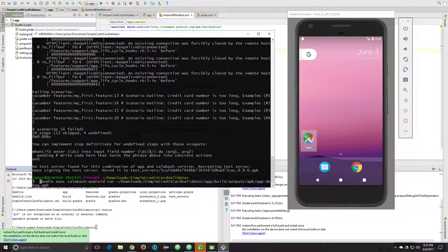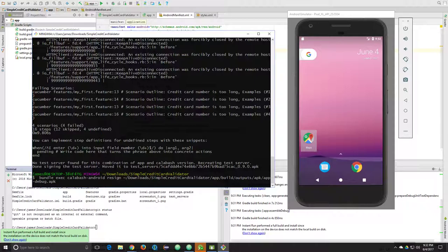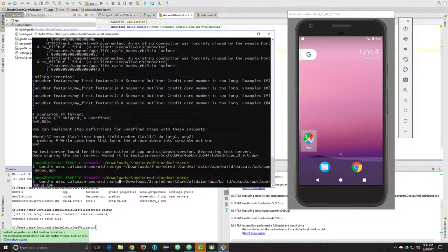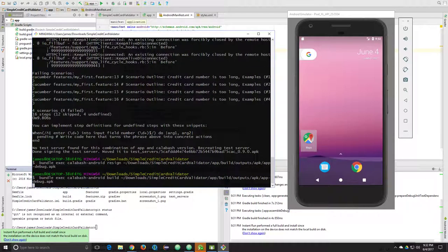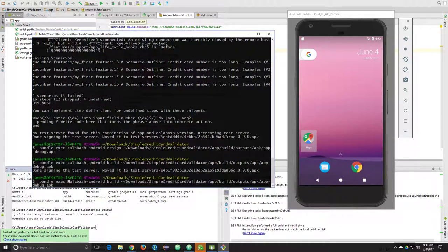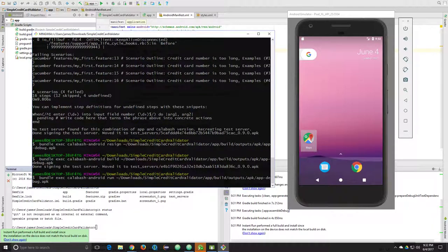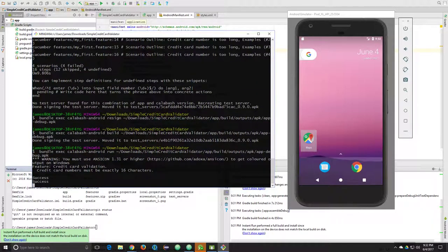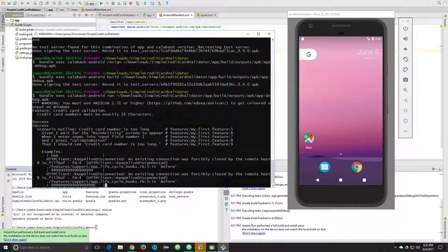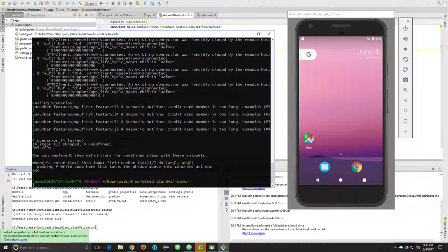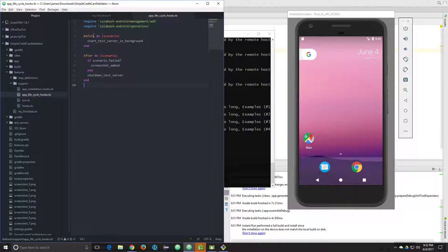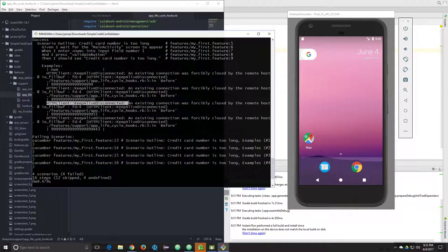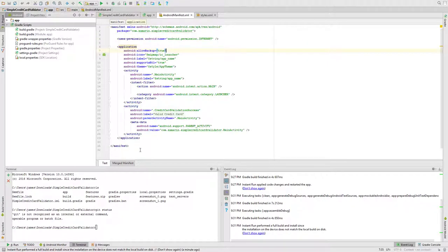Alright, let's try re-signing it. And we'll build a new server. And then let's run it one more time. So we're still having a problem. This is a pretty frequent problem that I've been encountering so far. I'm just gonna, okay, so it does have the internet access.